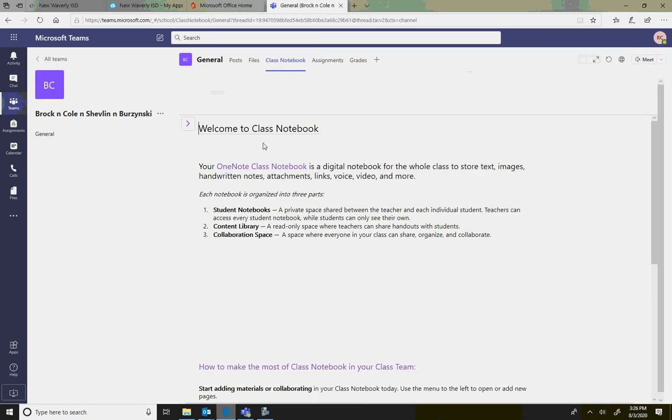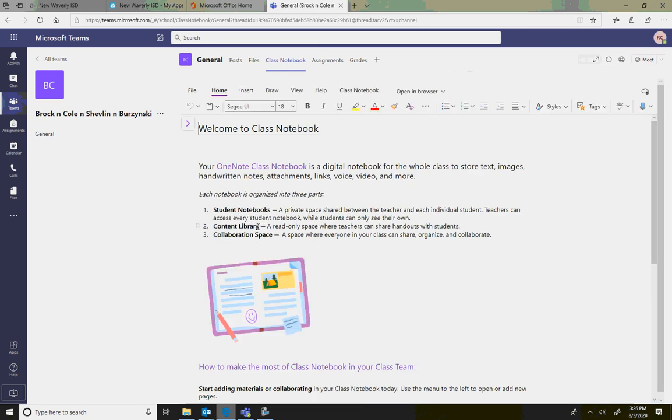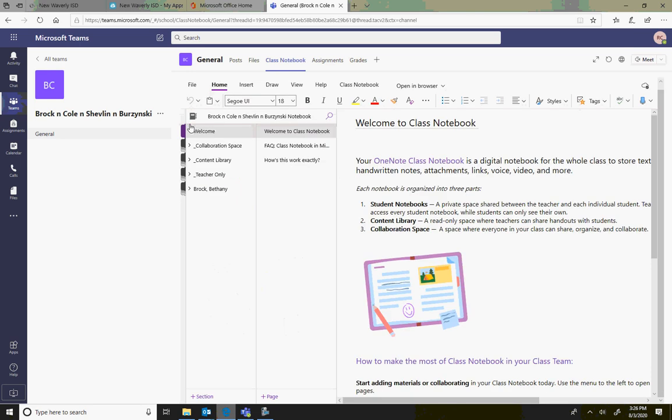Now, you'll notice here on the welcome screen, there's basically 3 different types of notebooks. There's the student notebooks where you put individual student stuff. Content library, where you can put materials that the students can access but not change. Collaboration space, which is where they can make changes to what is there. Me personally, I only use the content library, but the others are options.